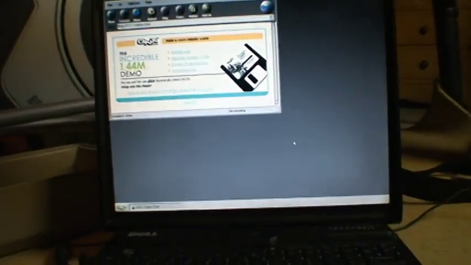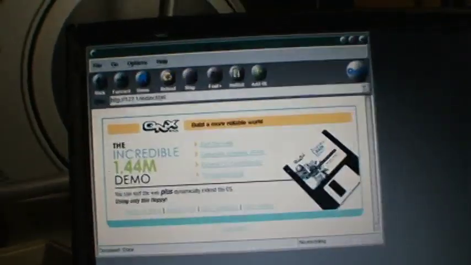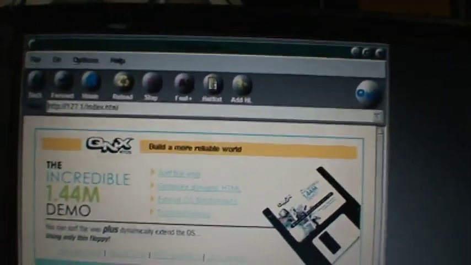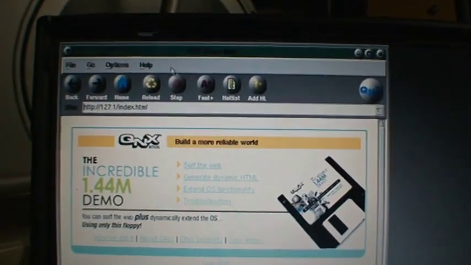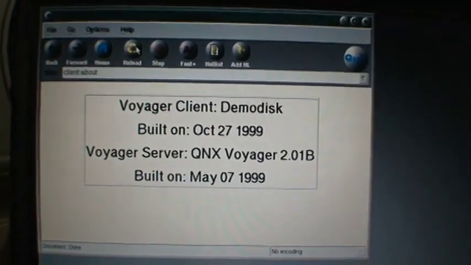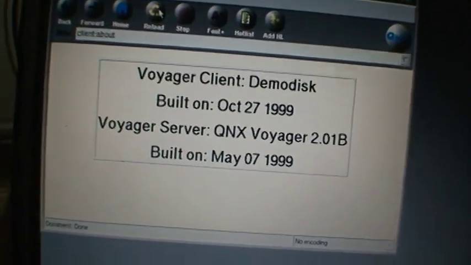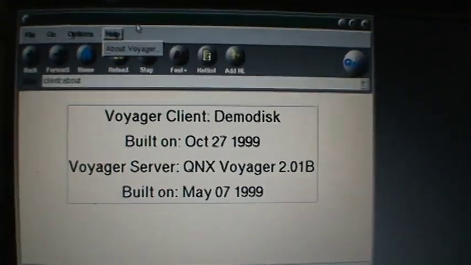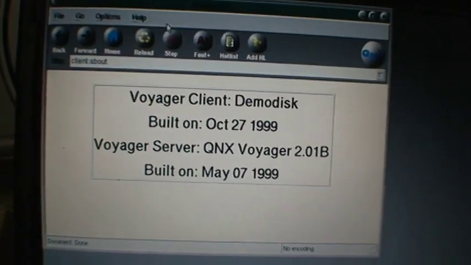We're in. This is QNX running off of the floppy. You can see here, QNX, build a more reliable world. The incredible 1.44 megabyte demo. Now this is a web browser. Let's see. It's called Voyager. Voyager client demo that's built on. Okay, so we're looking at vintage 1999. It's almost 15 years ago. So you can imagine the amount. And QNX has been around since the 80s. So you're going to see a little bit more about that here.